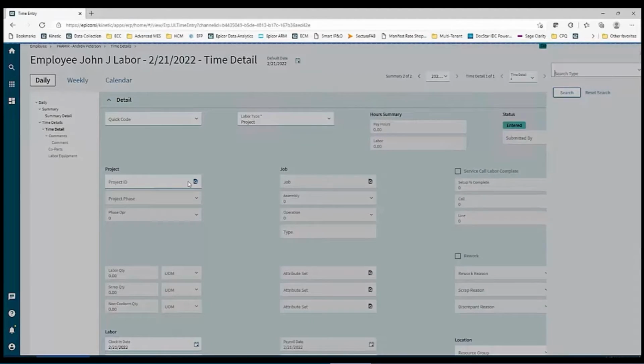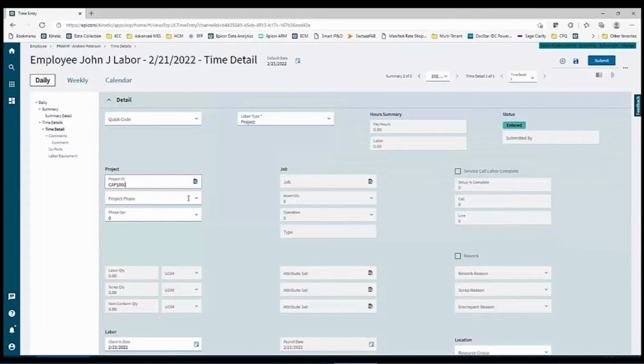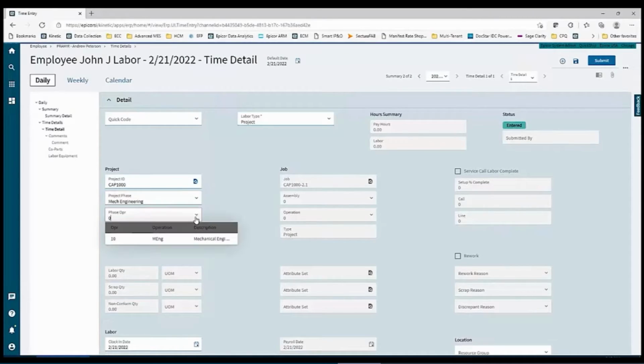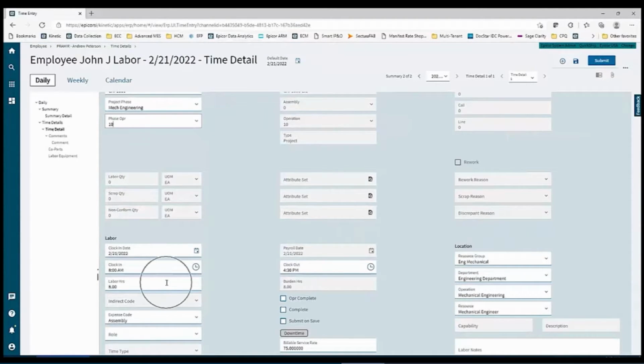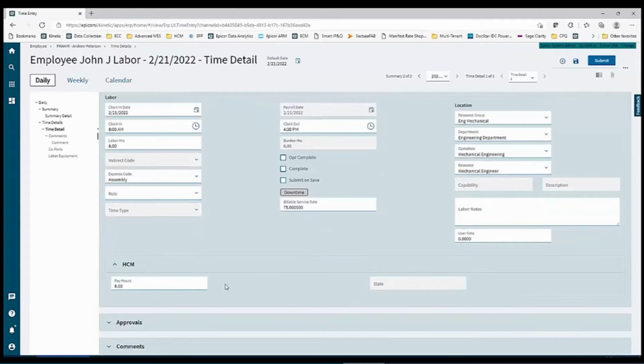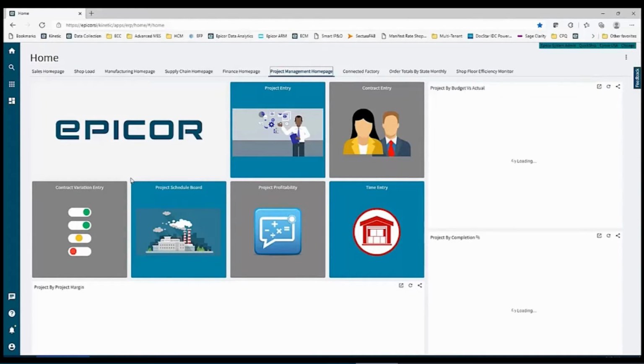So I would either type in or search for the project that I'm working on. I'm working on CAP 1000, and then I would say the phase. I might actually be working on, let's say, mechanical engineering, and I'd drop that down. And then I would say how long I worked on it. I might have worked on it all day, and if I did, all I would have to do is submit my time. And that's one way that I can start getting time right inside of the system really quickly and really easily. But let's show another way that we can get time into the system.